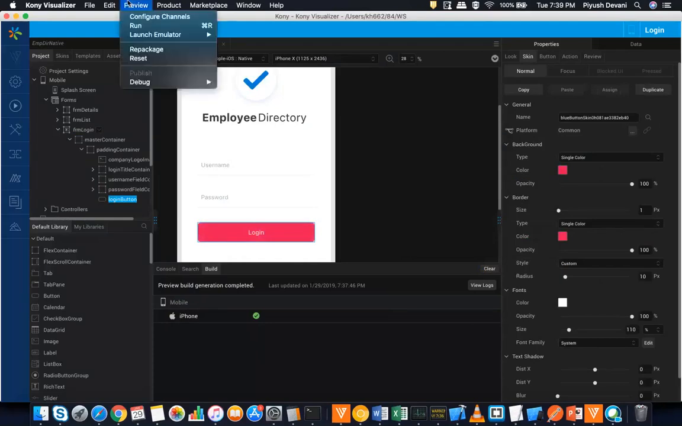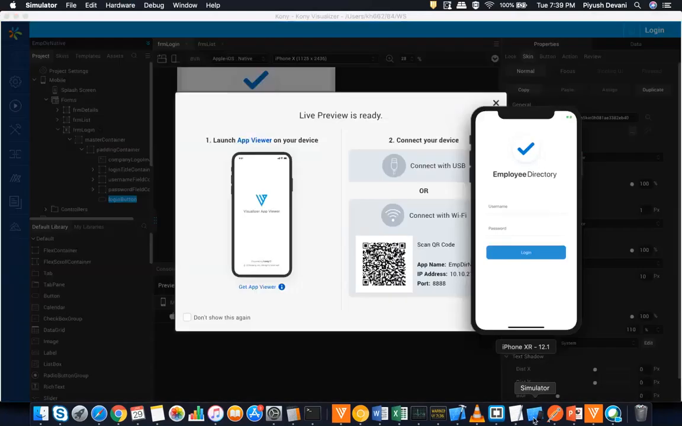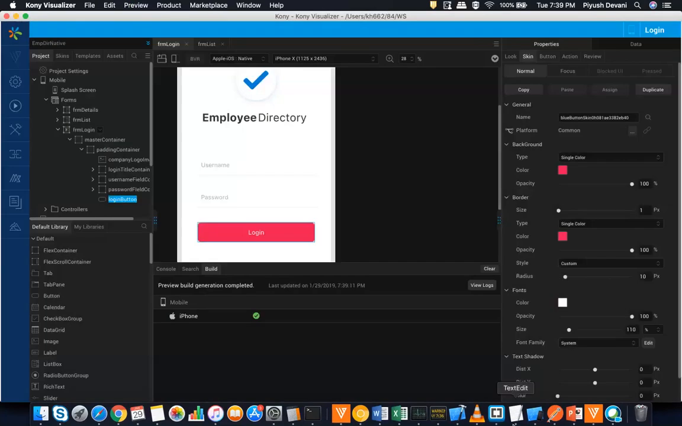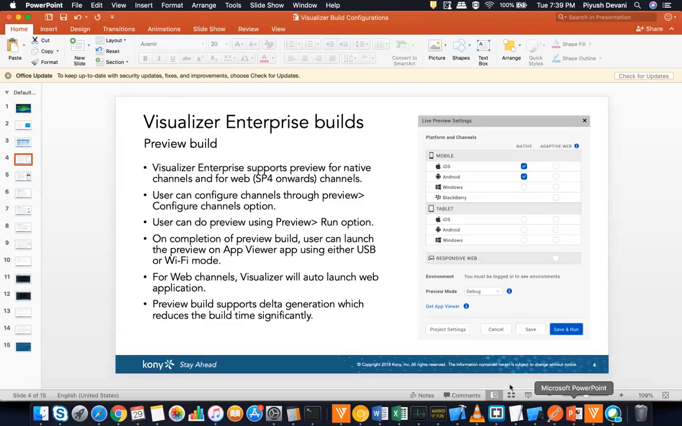So what I'll do is I'll just say preview run and I'll check my emulator for the changes, and so it auto refreshes with the changes. So it's as simple as that. So this is how a user can just keep doing the changes and the preview will auto refresh. The same feature is available on Android as well, through which you can build and continuously test your application, right?